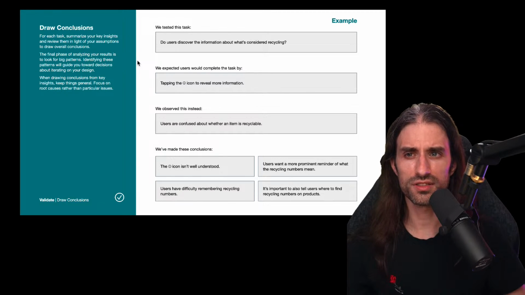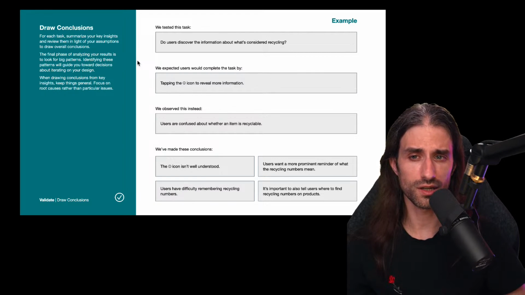Then drawing conclusions. For each task, summarize your key insights and review them in light of your assumptions to draw overall conclusions. The final phase of analyzing your results is to look for big patterns. Identifying these patterns will guide you toward decisions about iterating on your design. When drawing conclusions from key insights, keep things general. Focus on root causes rather than particular issues.